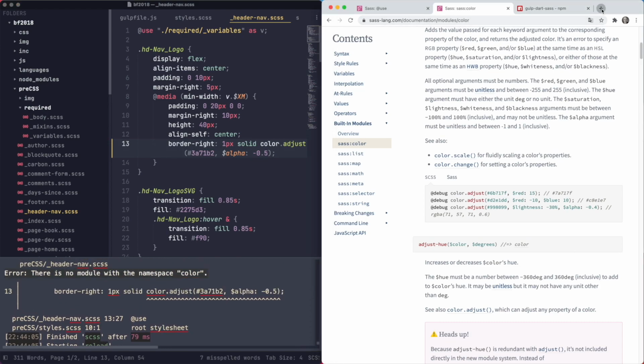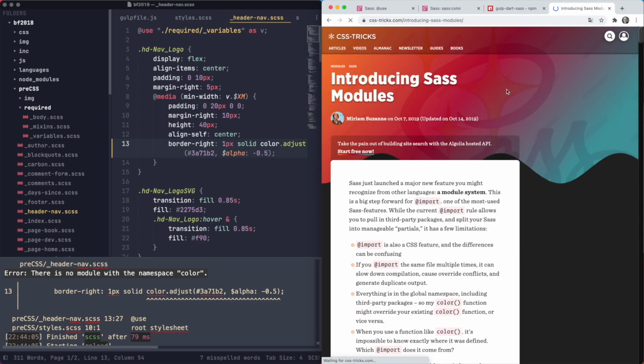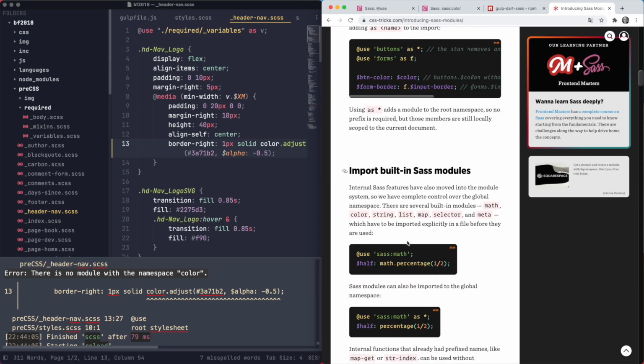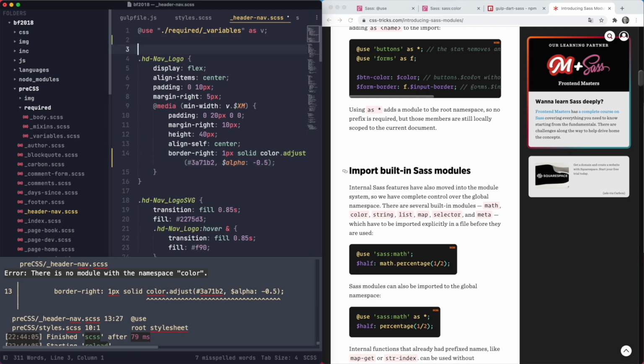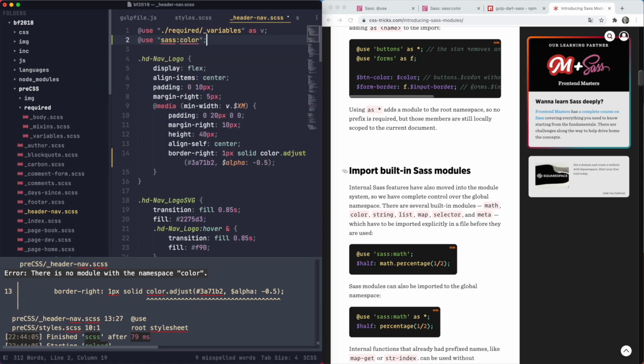Right, I think I need to import maybe colour. Let's go over to good old CSS Tricks. Let's see, Miriam, she's Sass core team, so she'll be able to tell us. Now look, this is what we need. So up here, looks like we need to import the Sass colour module. So I'm guessing we could do something like this. Maybe that's enough.